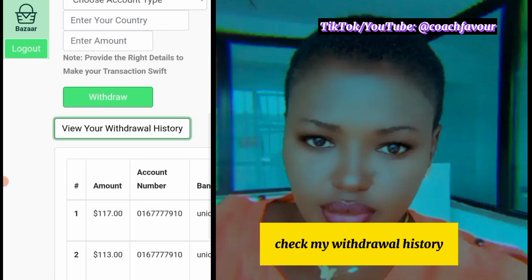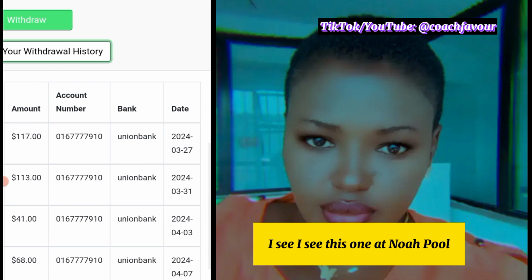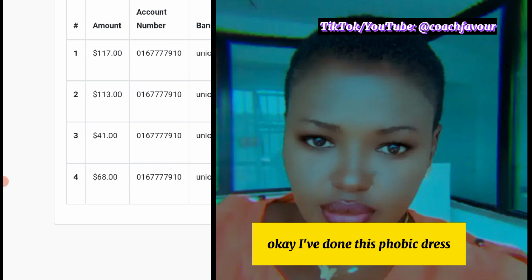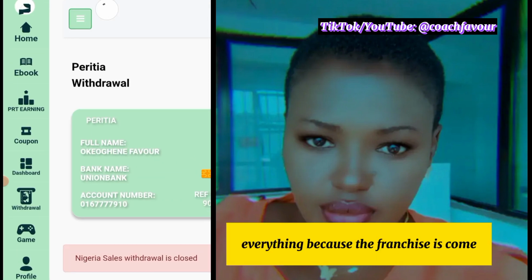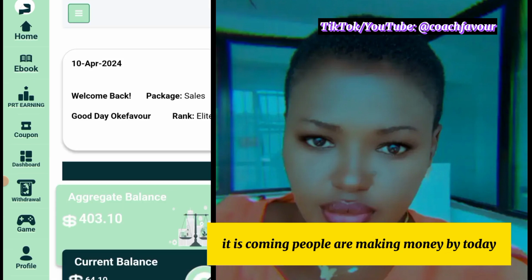Let me check my withdrawal history. And all this one, someone will not say, I see this one that did not work. Okay, I've done these 4 withdrawals. So it's working. Everything. People say Peritia is a scam. I don't know where they're getting the gist from. It's a scam and people are making money by the day.